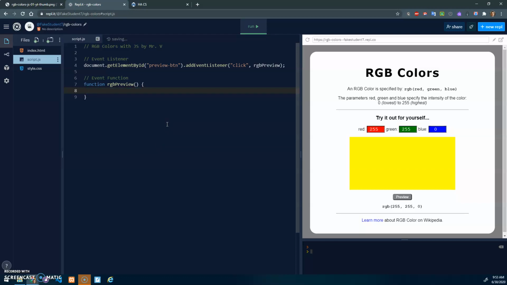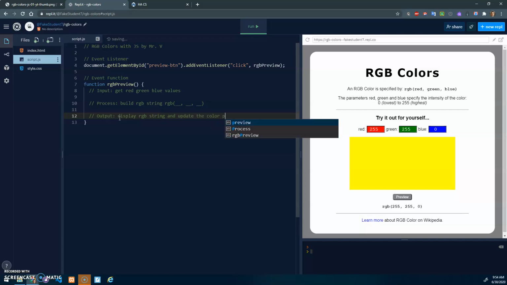Okay, so now what do I want to do inside of this function? Well, this is a classic input, process, output algorithm, right? When I hit that preview, I want to get the red, green, and blue values. My process is I'm going to build the RGB string, that RGB bracket, like that's basically this right here. So I have to put that together as a string, take these numbers and build that string. And then my output will be display the RGB string and also update the color preview.